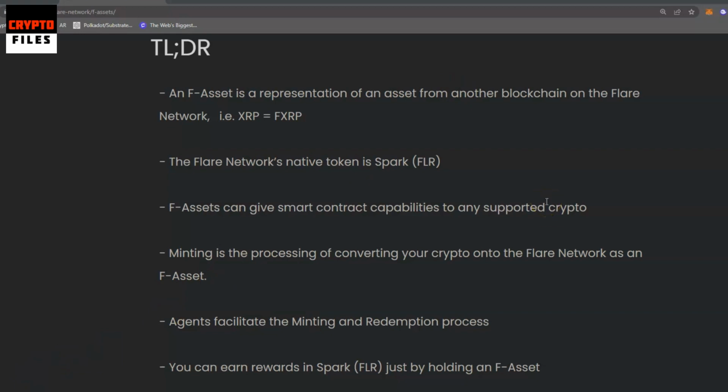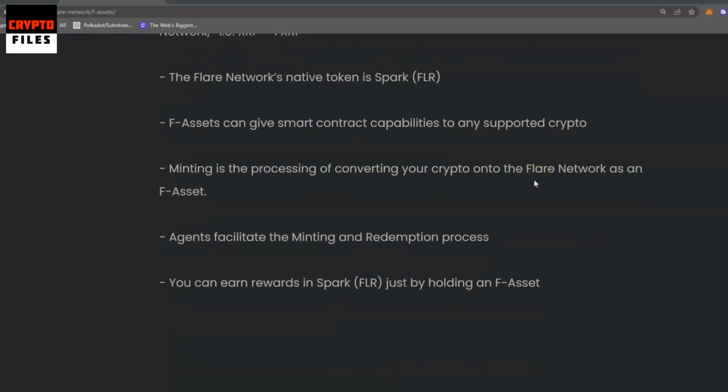Now, even though I called it Flare, it's Spark. Even though Spark is the actual native cryptocurrency to run a transaction on the Flare network, remember F-Assets can give you smart contract capabilities to any supported crypto. And this is why they're saying that they are the solution to run smart contracts on blockchains that do not support smart contracts. Now, remember the Flare network does operate off of the Ethereum virtual machine.